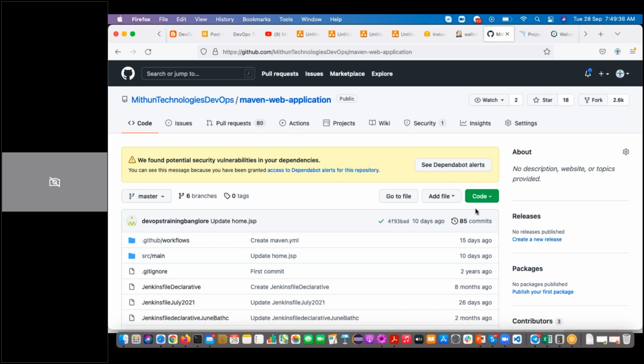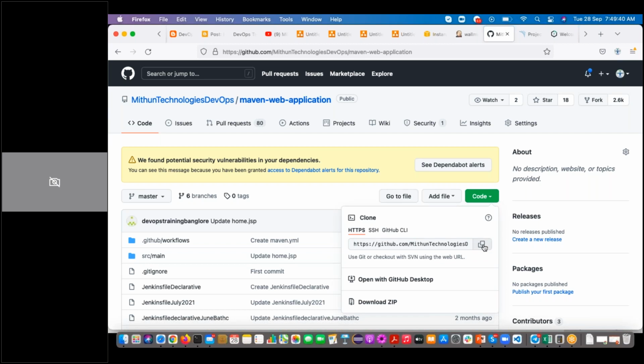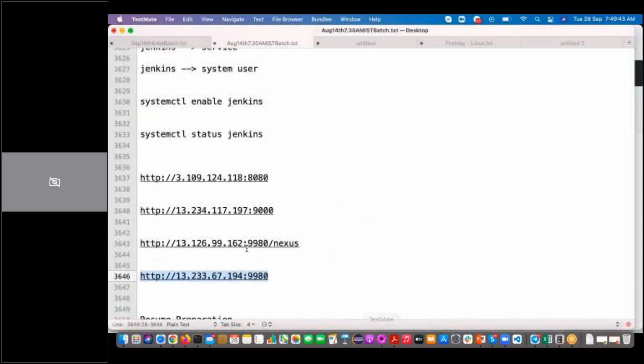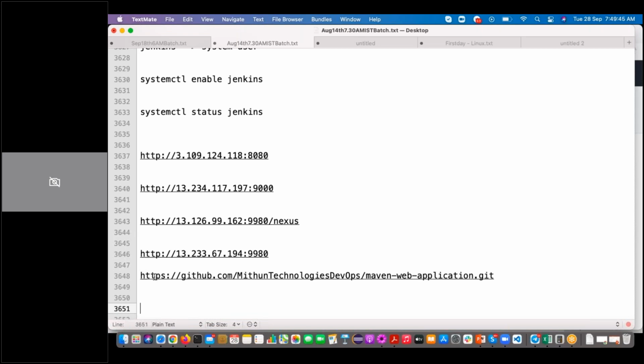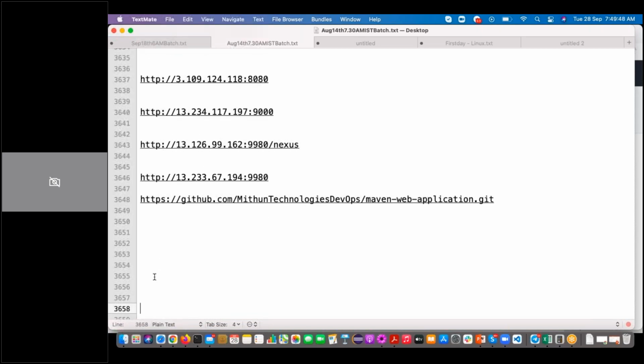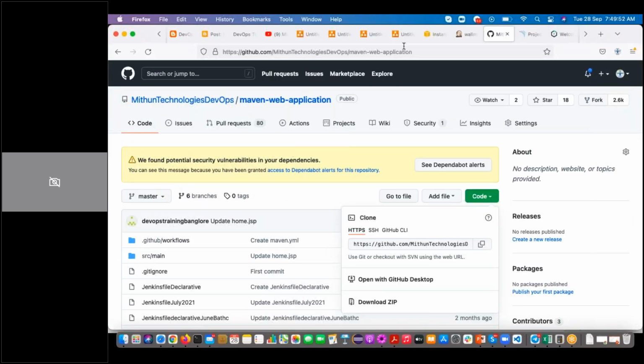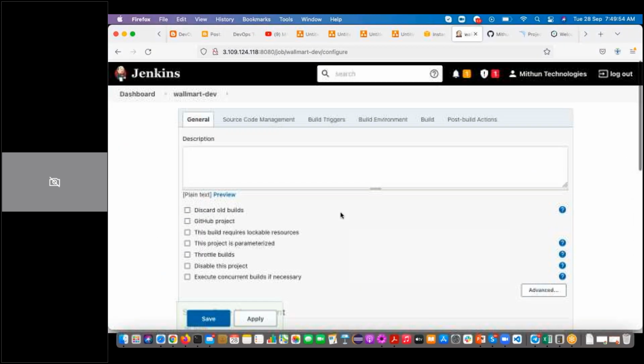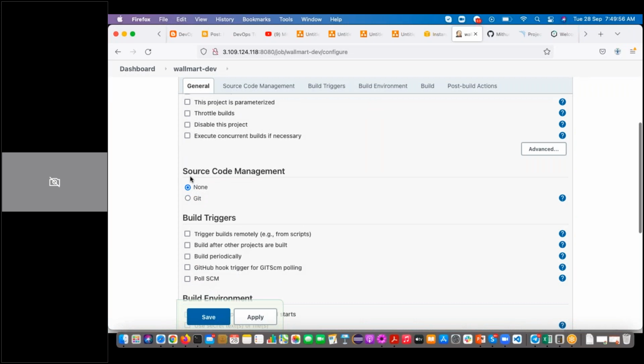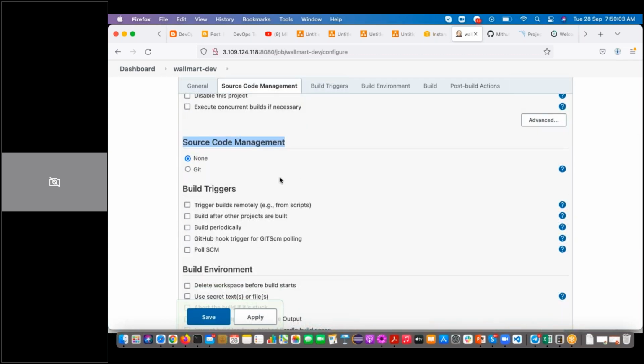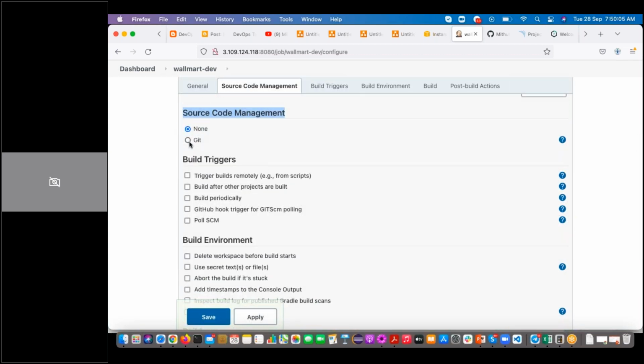So take that repository URL. If you want to take the repository URL, see here under Code, click on this one, copy this one. This is the repository URL I am going to use to get the code from GitHub. Just take this URL, go to your job, just scroll down. We have one section called Source Code Management. Under Source Code Management, you will see here Git, right?